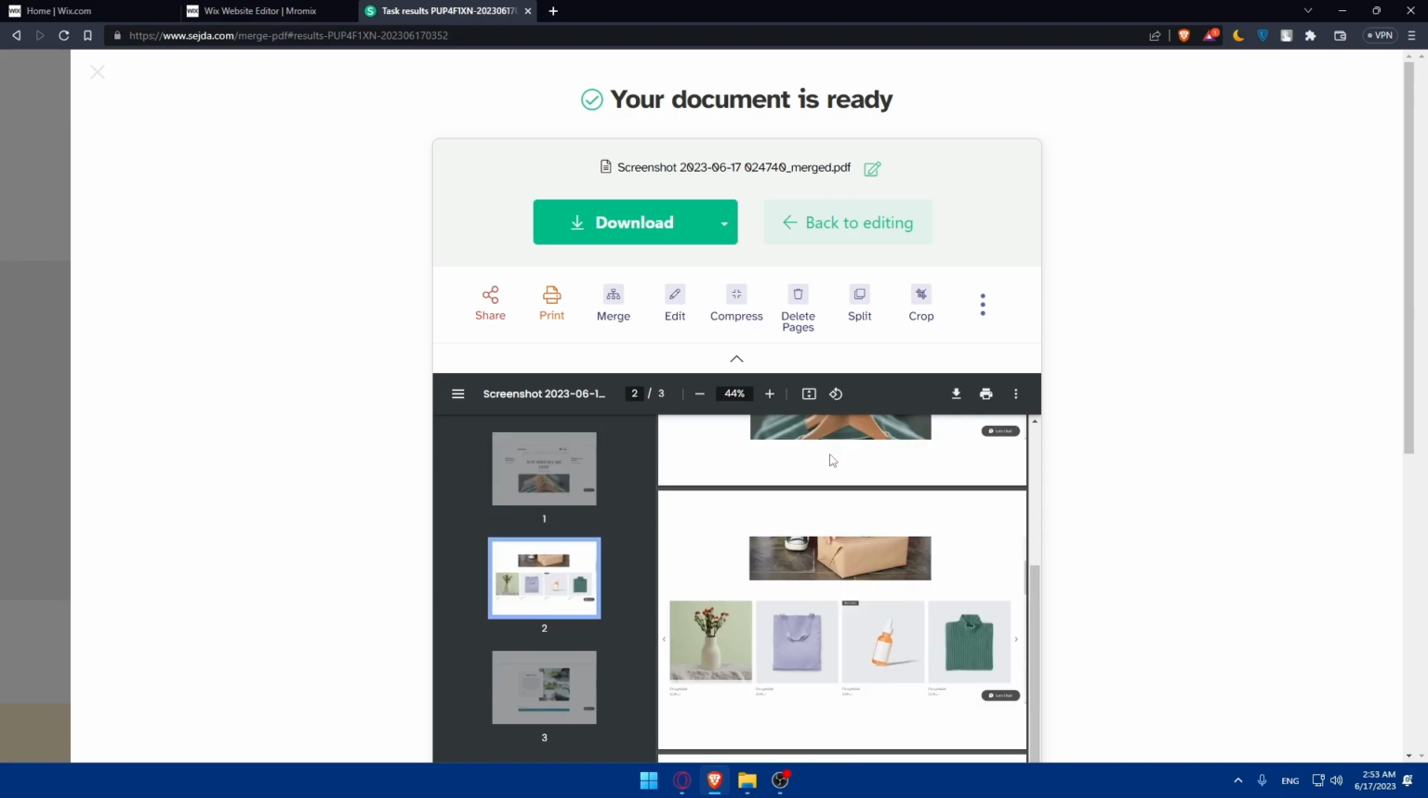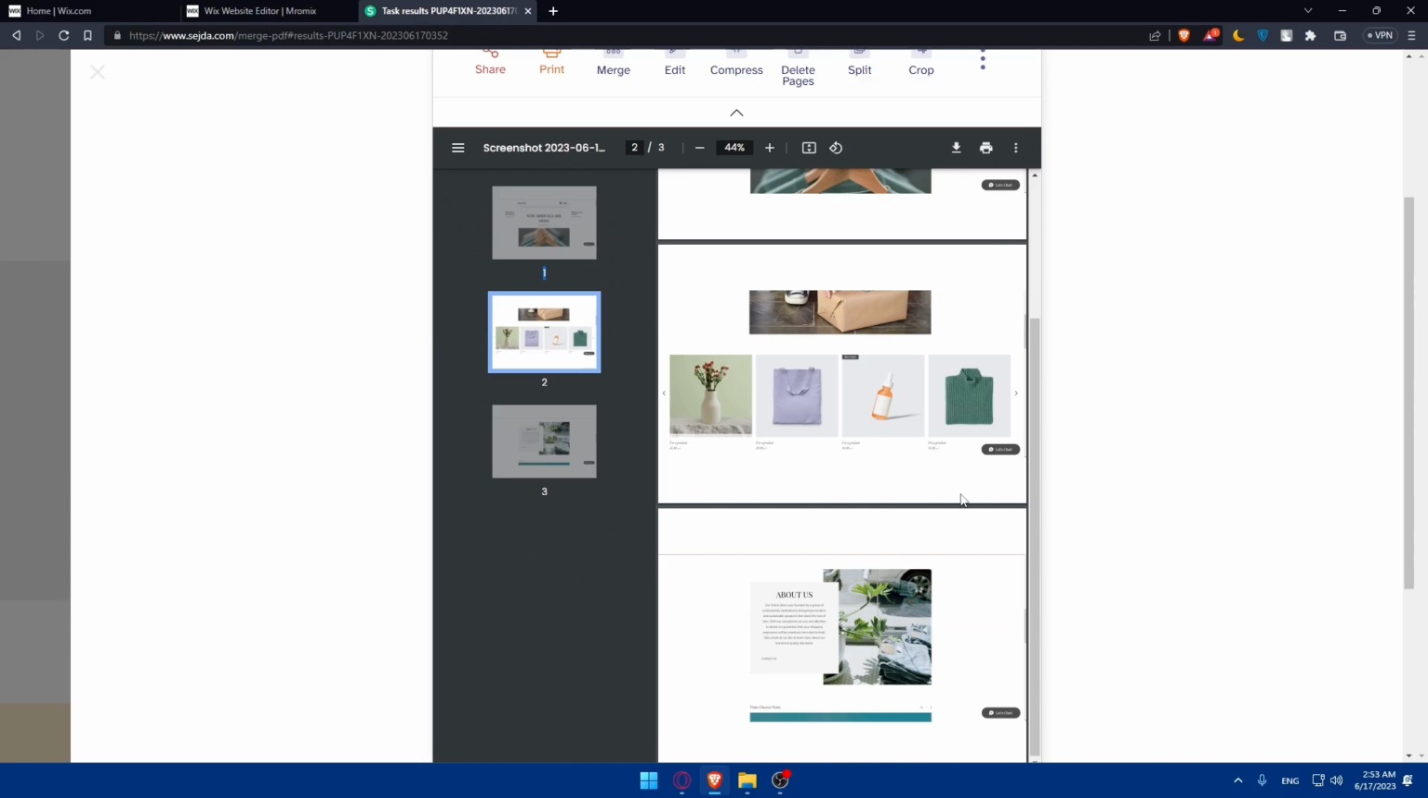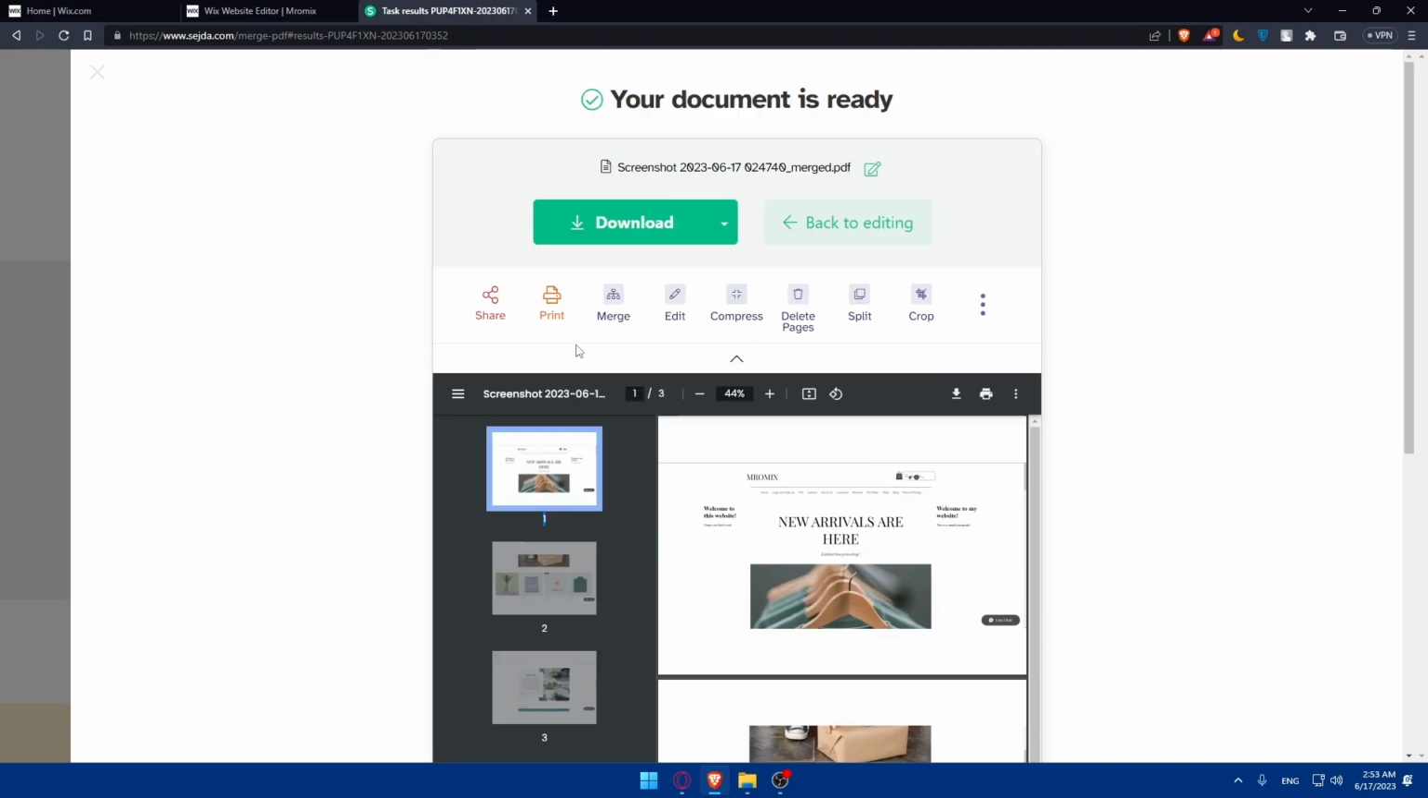And here we are. So we'll be able even to edit them if you want to. It will appear to us as a PDF here. We can even close the gap between them. And as you can see, we'll be able to compress it, edit it, do a lot of stuff.